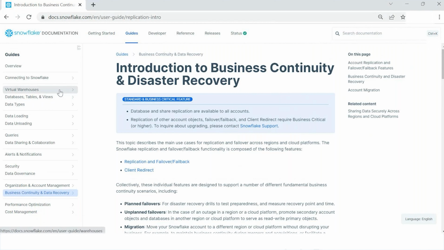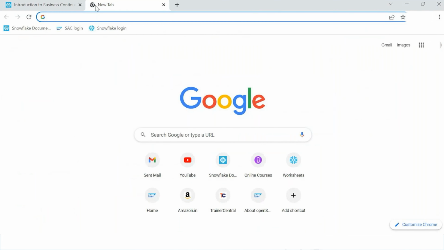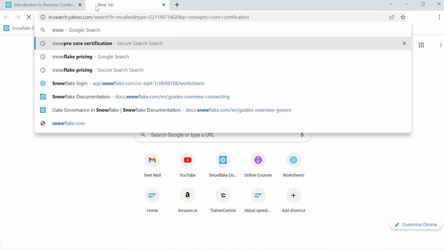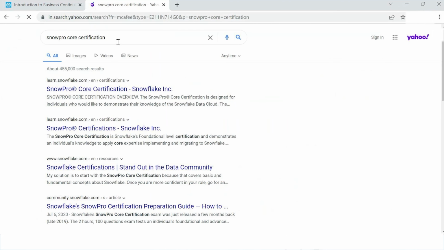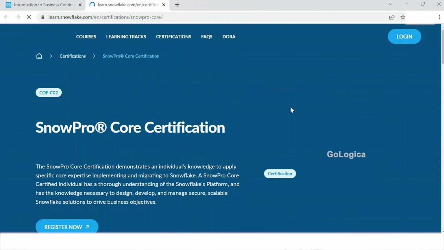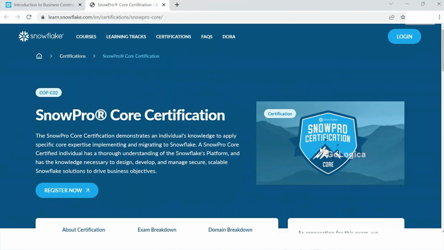Another good thing about using this documentation is that you will know that no topic will be left behind. You are going for the SnowPro Core certification, which is an entry level certification we have. So you can target this certification after this course.